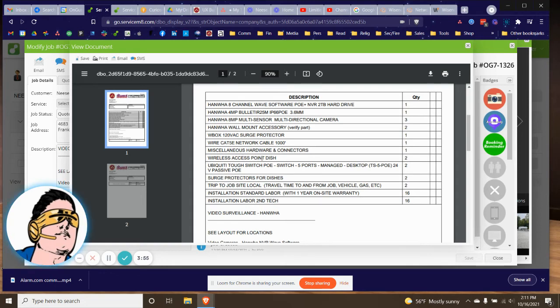Then we have a wireless access point dish, so we have 2 of those. That's how we're going to wirelessly shoot the signal from the main building across the street over to the gas pumps to cover that building. And from that camera, which is one of the 3 multi-sensor cameras highlighted right here, we would also get a view facing the drive coming into the main complex. So it'll give us a nice focal point, not only on the gas pumps, but also the street, the road, and the drive coming into the main area.